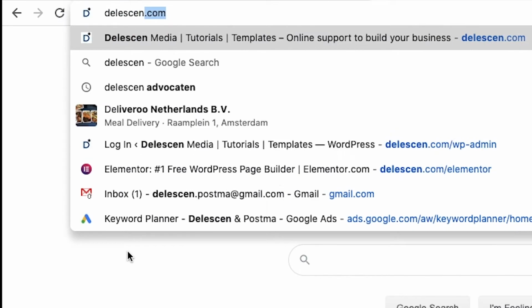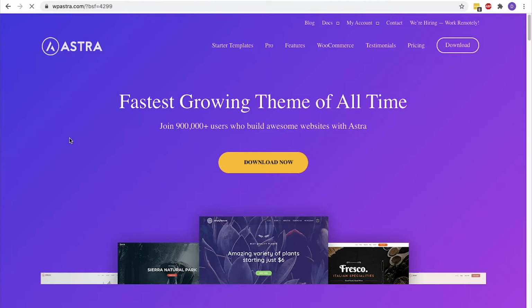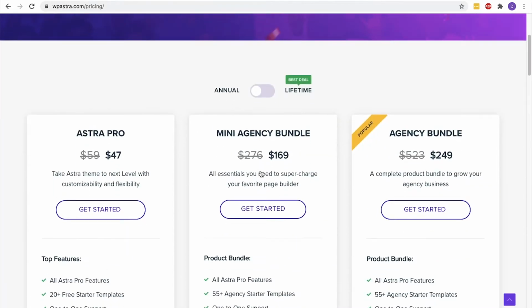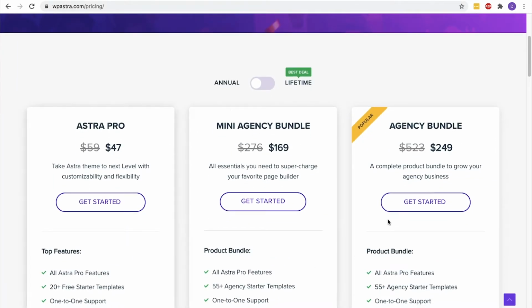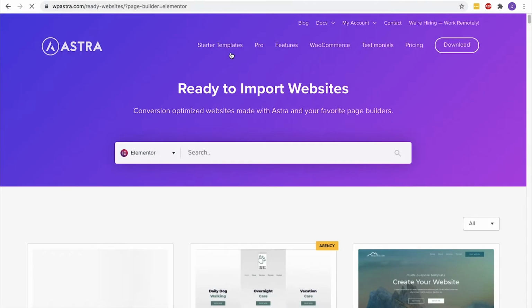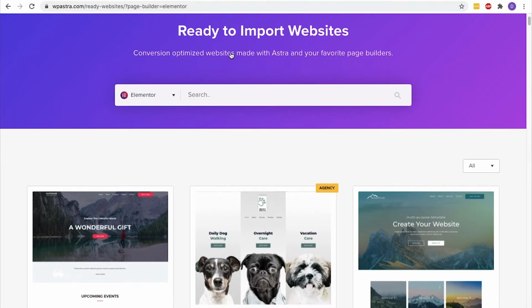So let's go to dailysyn.com/Astra and check them out. Click on download now. And if you scroll down a bit, you can see some paid bundles. But we are only interested in free stuff, so we click on starter templates in the menu. Here you can find an overview of pre-made templates.